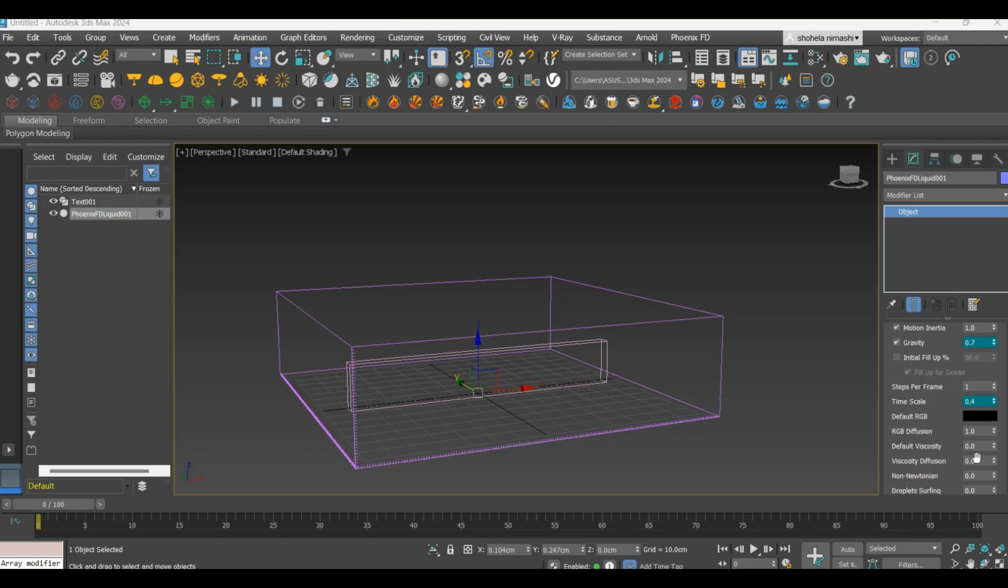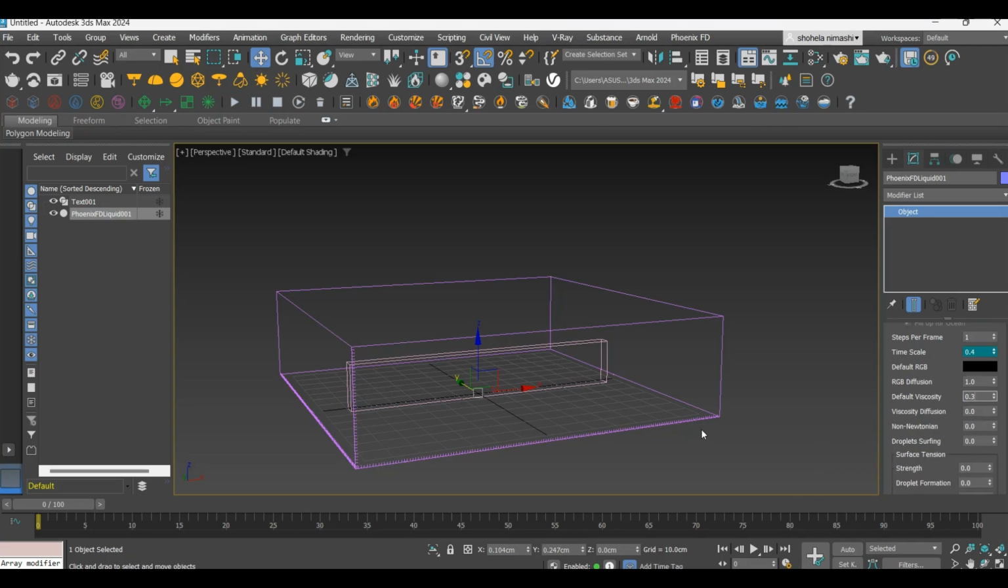Also you need to change the default viscosity to 0.3. In the earlier videos I explained everything, like why we are changing it and what the purpose is. This is just a wrap up video. In the former videos I explained step by step why we are changing these things and what we should change to get the melting effect. Then the other thing you should change is the surface tension, making the surface tension strength 0.1.